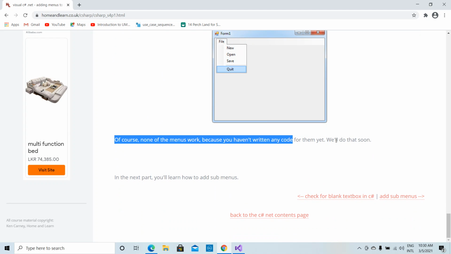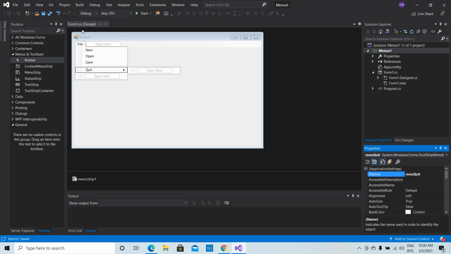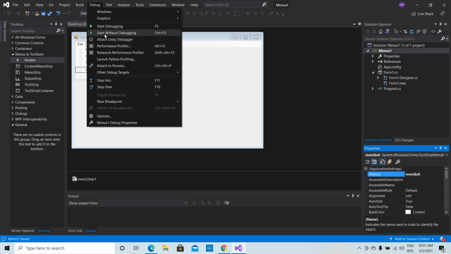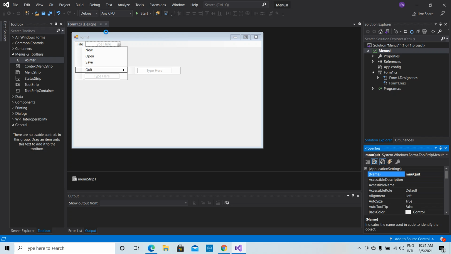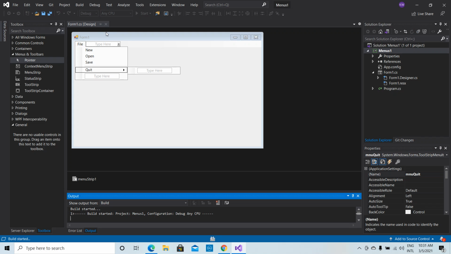Of course, none of the menus work because you haven't written any code for them yet. We'll do that soon. In the next part, you will learn how to add sub menus. Okay, before we move to the next section, now let's run our application.